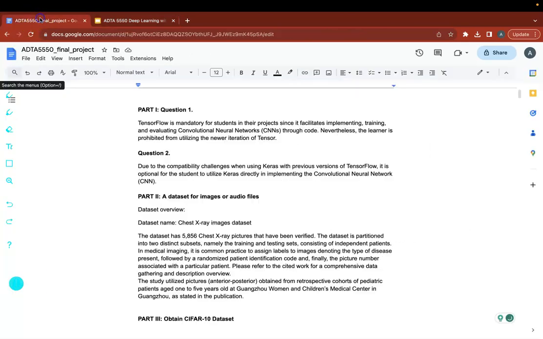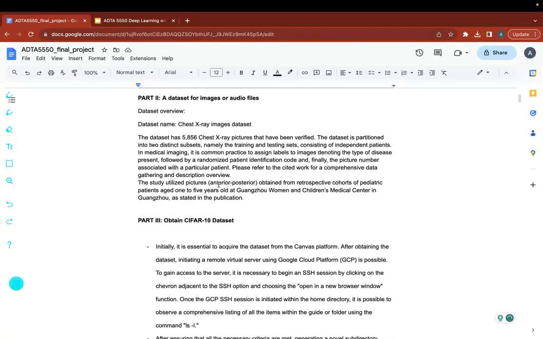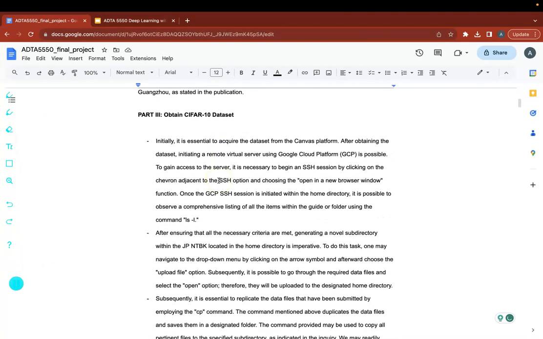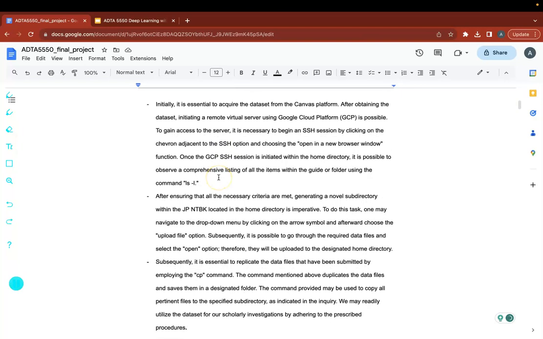If we see the document over, we can say that to obtain a CIFAR dataset, initially it is essential to acquire the data from the Canvas platform. After obtaining the data, it is possible to initiate a remote virtual server using Google Cloud Platform. To gain access to the server, it is necessary to begin an SSH session by clicking on the chevron adjacent to the SSH option and choosing the Open in new browser window option.